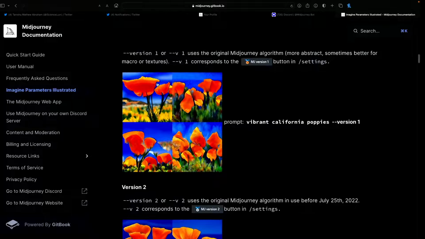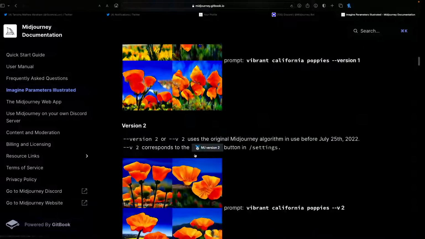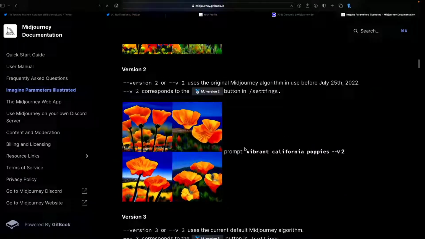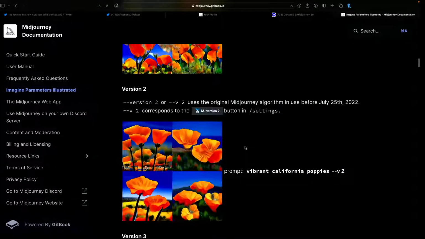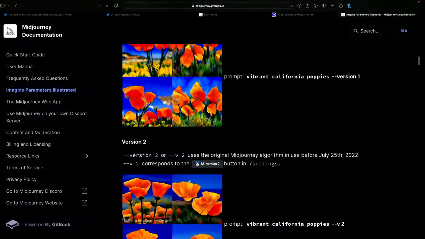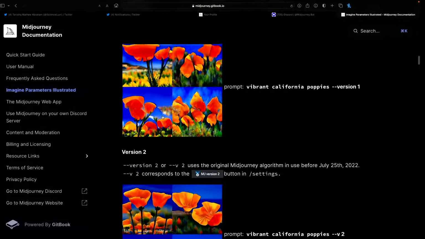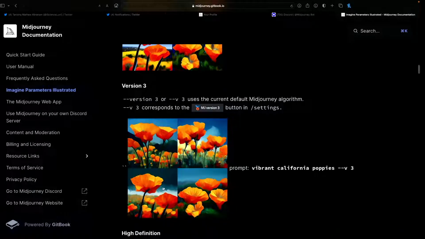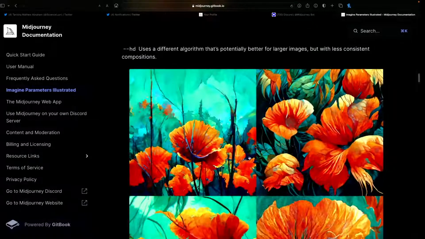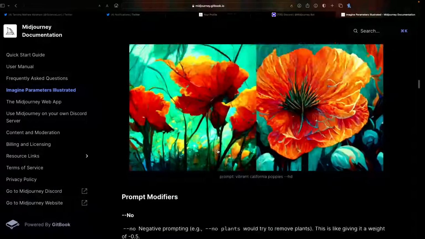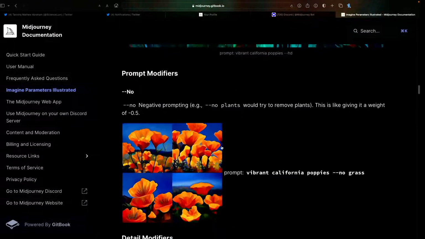Algorithm modifiers. This is going to tell you how you can do it, the Midjourney web app. But it doesn't really have a ton of information on, like, here's version 2 and here's version 1. You can see version 2 is probably a little bit more photorealistic or a little bit more detailed anyway. But there's not a ton of difference. And then version 3, you get a little bit cleaner, a little bit more defined lines. High definition: this toggle in Midjourney uses a different algorithm that's potentially better for larger images, but with less consistent compositions. Whatever the hell that means, because you could translate that into anything, and that's probably how the GANs are looking at it too.